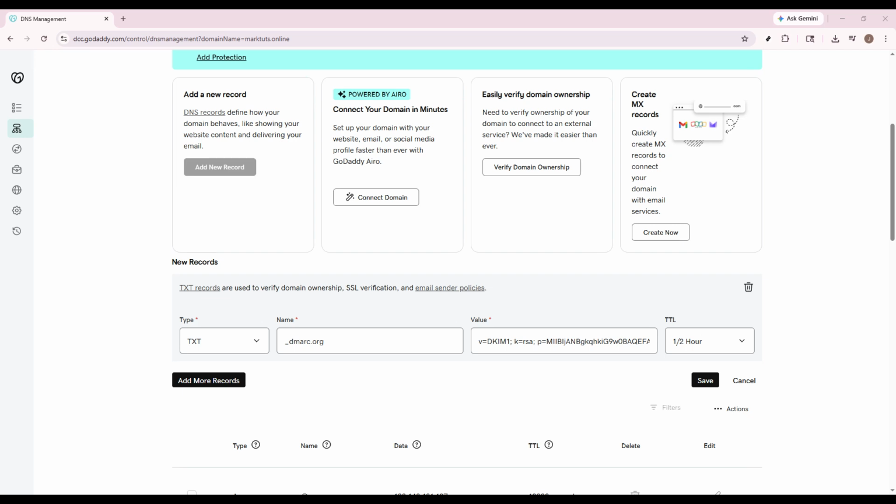If you're just getting started, this monitoring-only setup is a safe place to begin because it lets you review reports before moving to a stricter policy like quarantine or reject later on. For TTL, leave it as the default setting unless your email provider or DNS manager tells you otherwise. The default is usually the best option for most users.